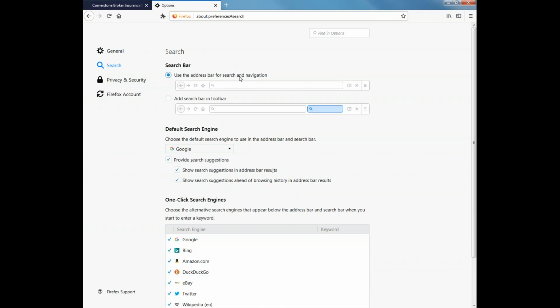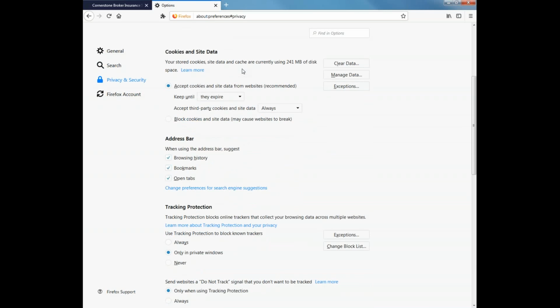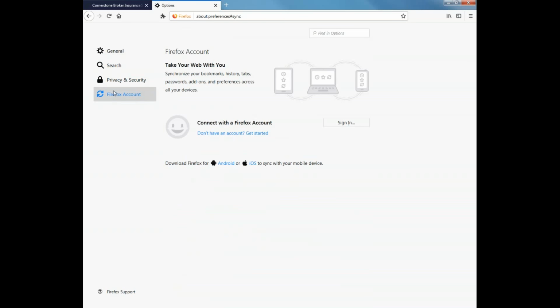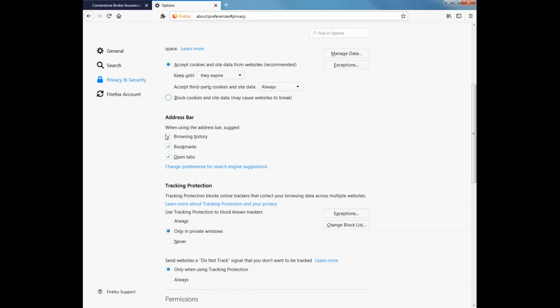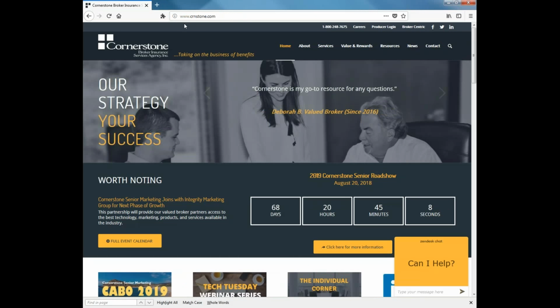You can also customize your search bar a little bit more than in Google, and you can change the top section a little bit easier. It also gives you a section here to change your privacy and your security, and you can even access a Firefox account if you so choose, but it doesn't force you to do that. You can also do the tracking protection here, such as blocking your online trackers, which Google Chrome wouldn't let you do. But that's some of the main differences.